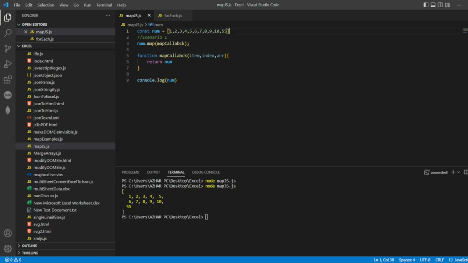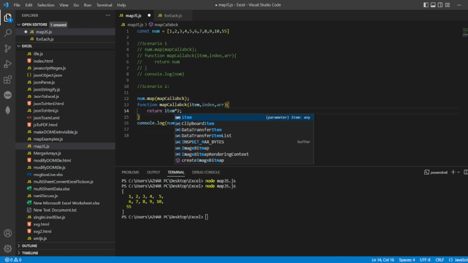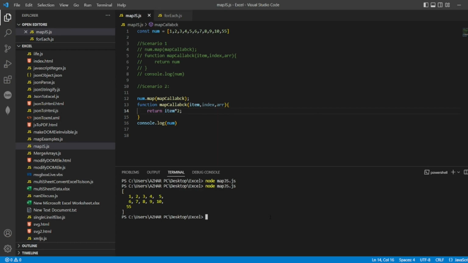Okay, we can write that as scenario 2. I'll just comment it. So I'll write scenario 2 here, and I have to comment this. So I'll copy the same thing. Okay. So I'll uncomment this, right? So if I just write item times 2, let's see if this writes a proper value. No, it didn't write it. So we have to do it a different way here.